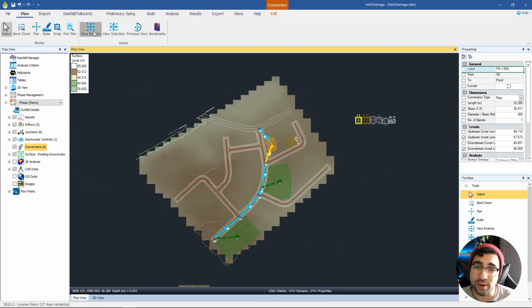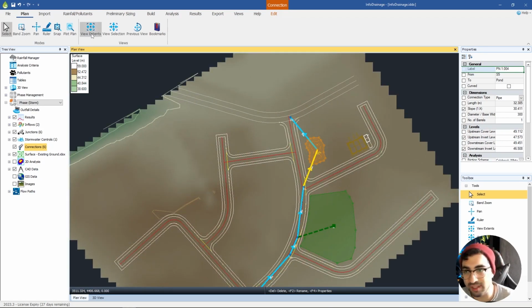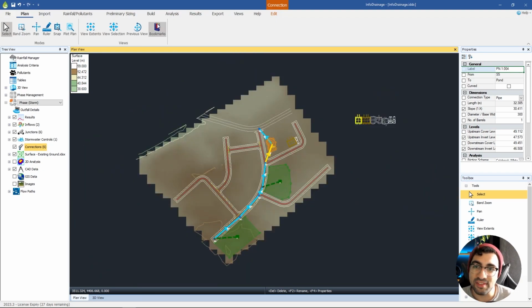And then you've got the view extents. So similar to AutoCAD, the double click with the middle mouse, but I do not believe this works here. Nope, it doesn't. So you have to click view extents. And the new feature, which I haven't seen anywhere, might just be an oversight of mine, is bookmarks.